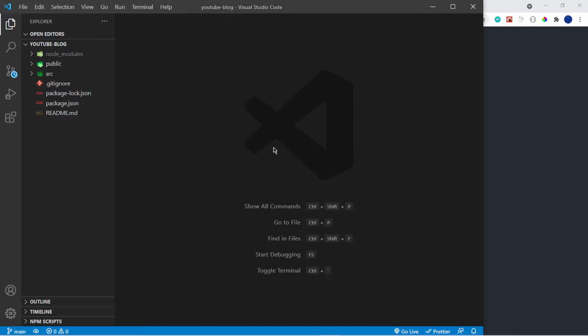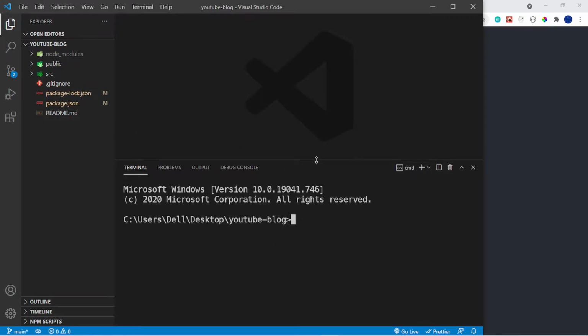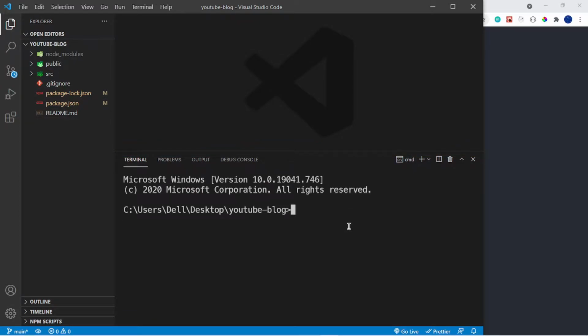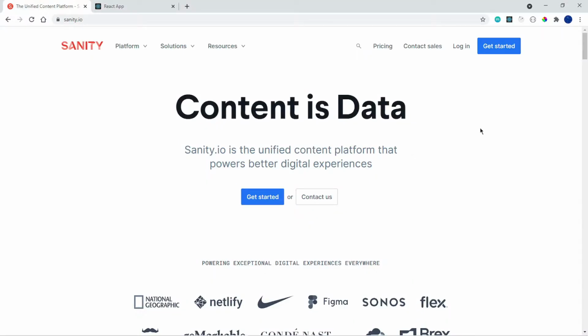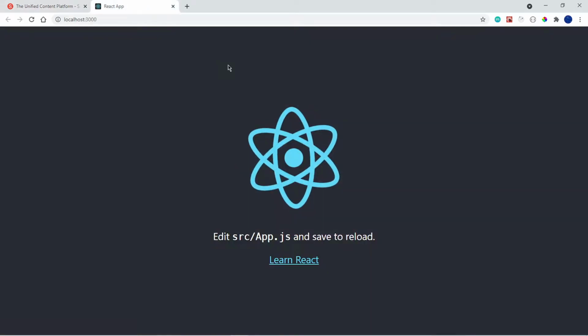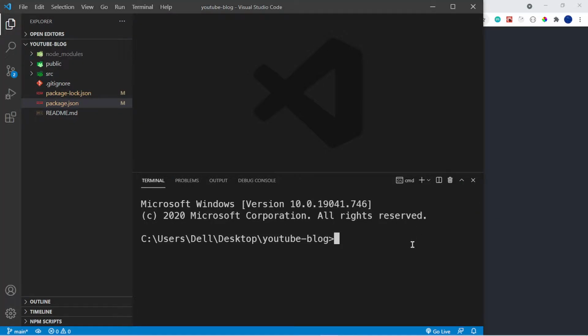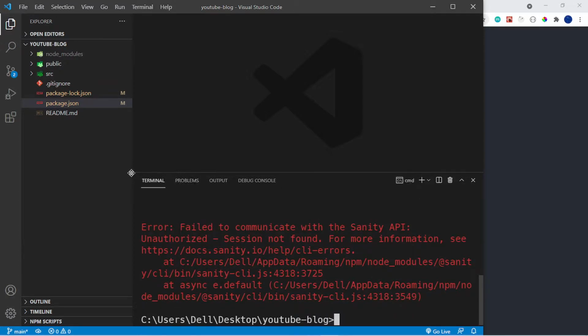So let me jump into VS Code, and I want to open up my terminal and create a new Sanity project. I forgot to mention that you will need to have an account with Sanity. You can create an account for free, and I think it's as simple as clicking get started right here. Once you've done that, you can go into your terminal and say sanity init, which will initialize a new Sanity project.